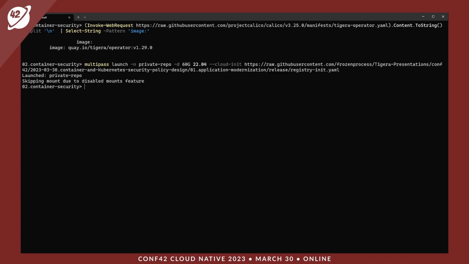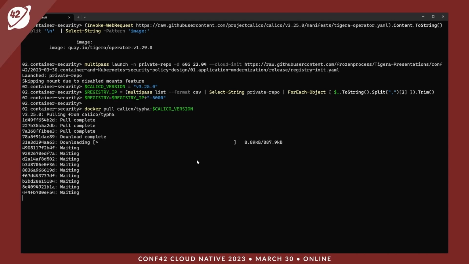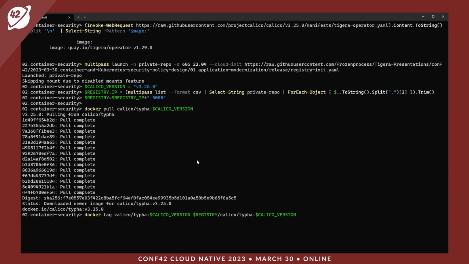To make my life a little bit easier, I'm going to extract the private registry IP address and the desired version of Calico and save them in 2 environment variables to prepare for the next part of this demo. Now let's pull Calico Typha, one of the components of Calico, into our local Docker, tag it for the private registry, and push it into our private registry.